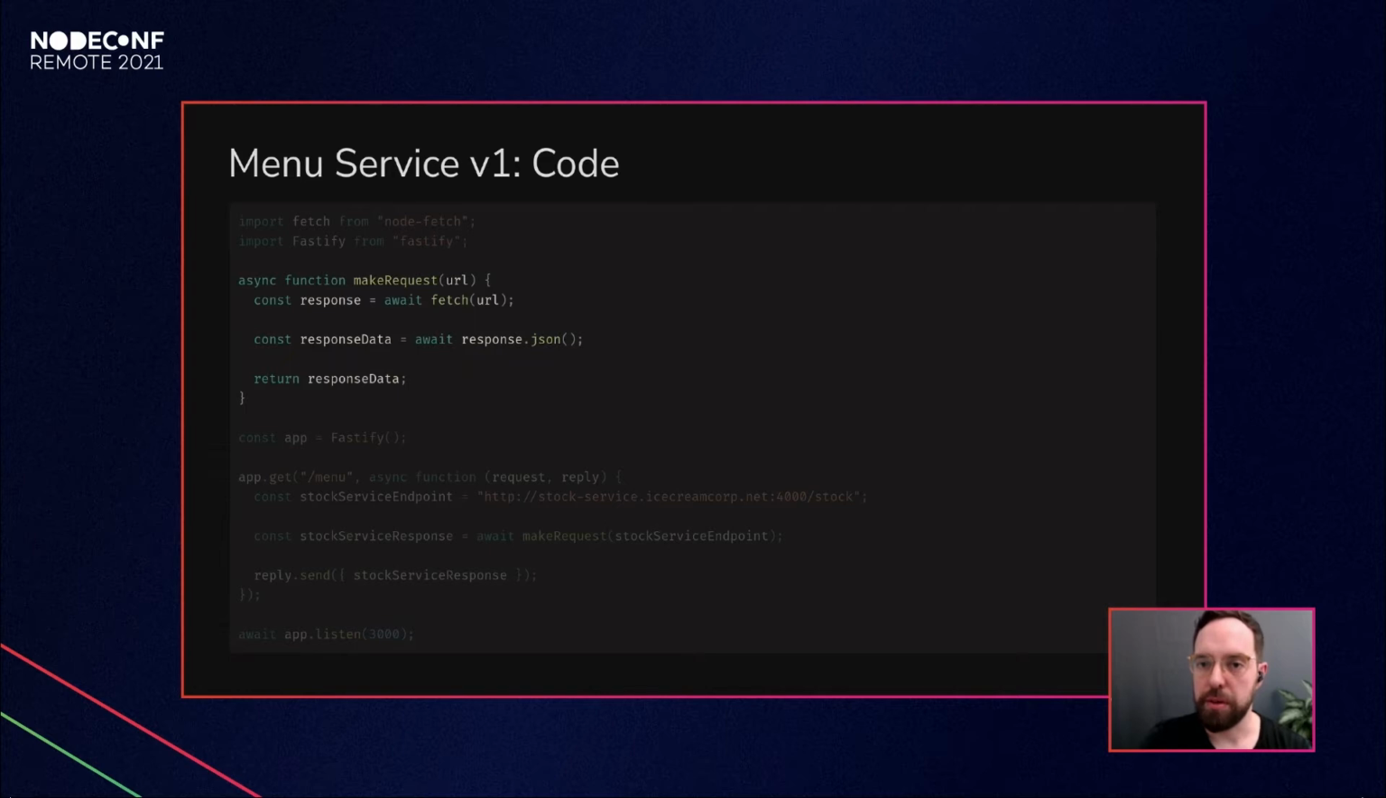Now we're going to take a look at the menu service and how it is now. We can see here that the menu service has a make request function, and that's using the popular HTTP library node fetch. It's requesting data and then passing the response body as JSON and returning that. We're using it here in the menu endpoint, which the menu service exposes.